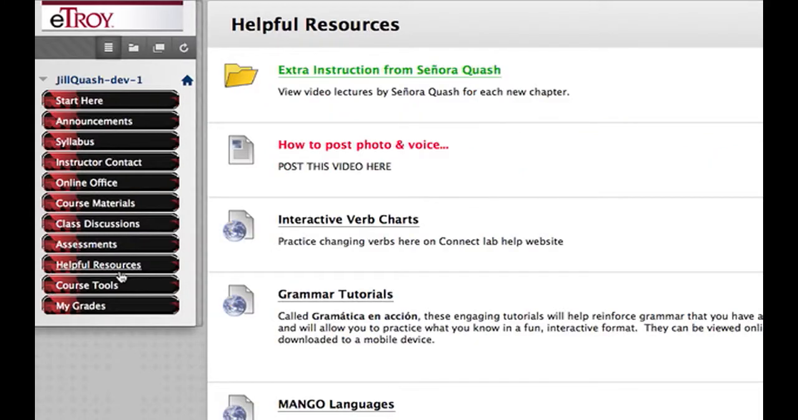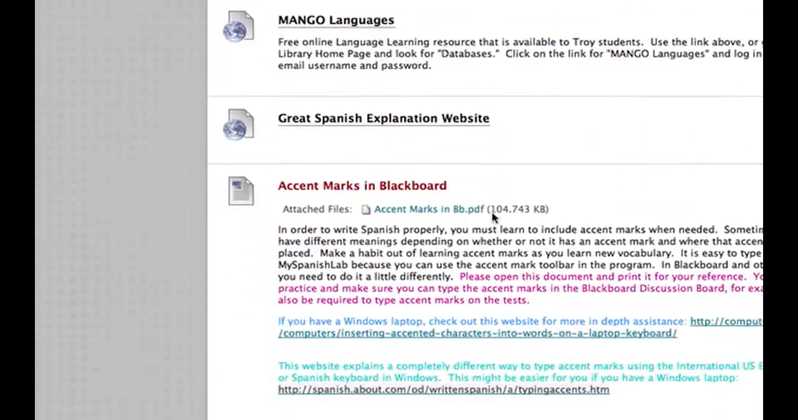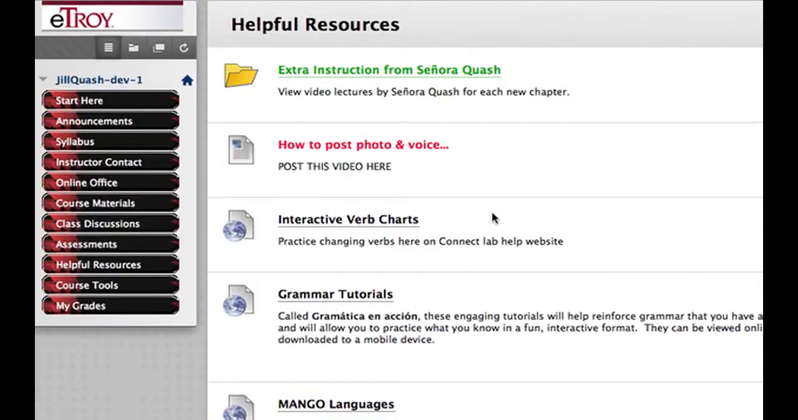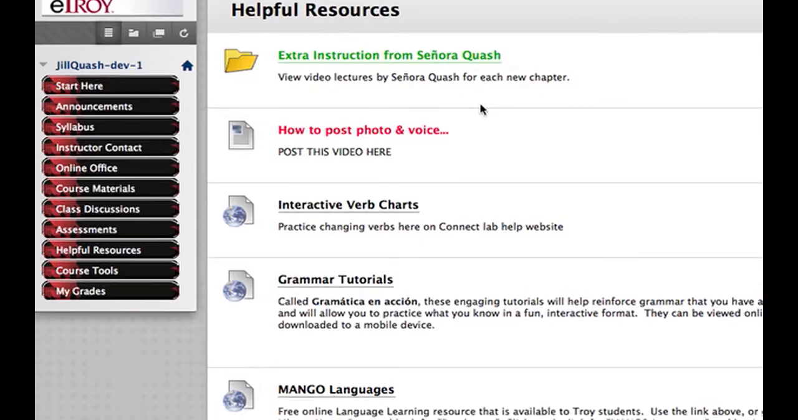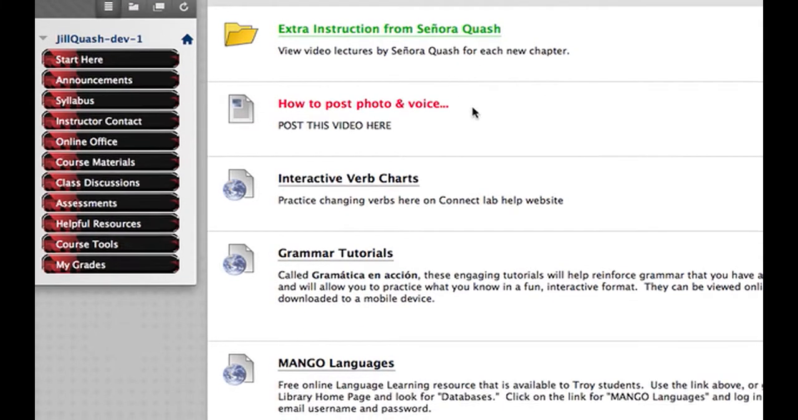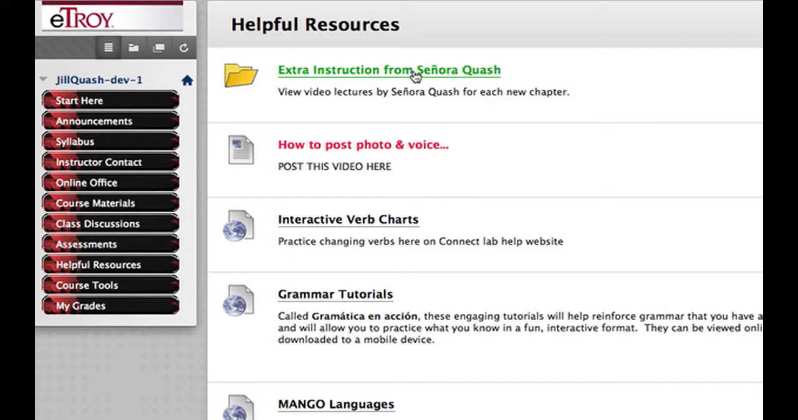Next button, helpful resources. This is an extremely useful page. Some people don't visit it, but I highly recommend that you do. Extra instruction from Señora Quash. In here I have several instructional videos from real classes, sometimes just me in front of the camera. There's a couple of those. I also have some YouTube videos from other instructors that I found that would be helpful. And sometimes there's activities too. But some people find that very useful.